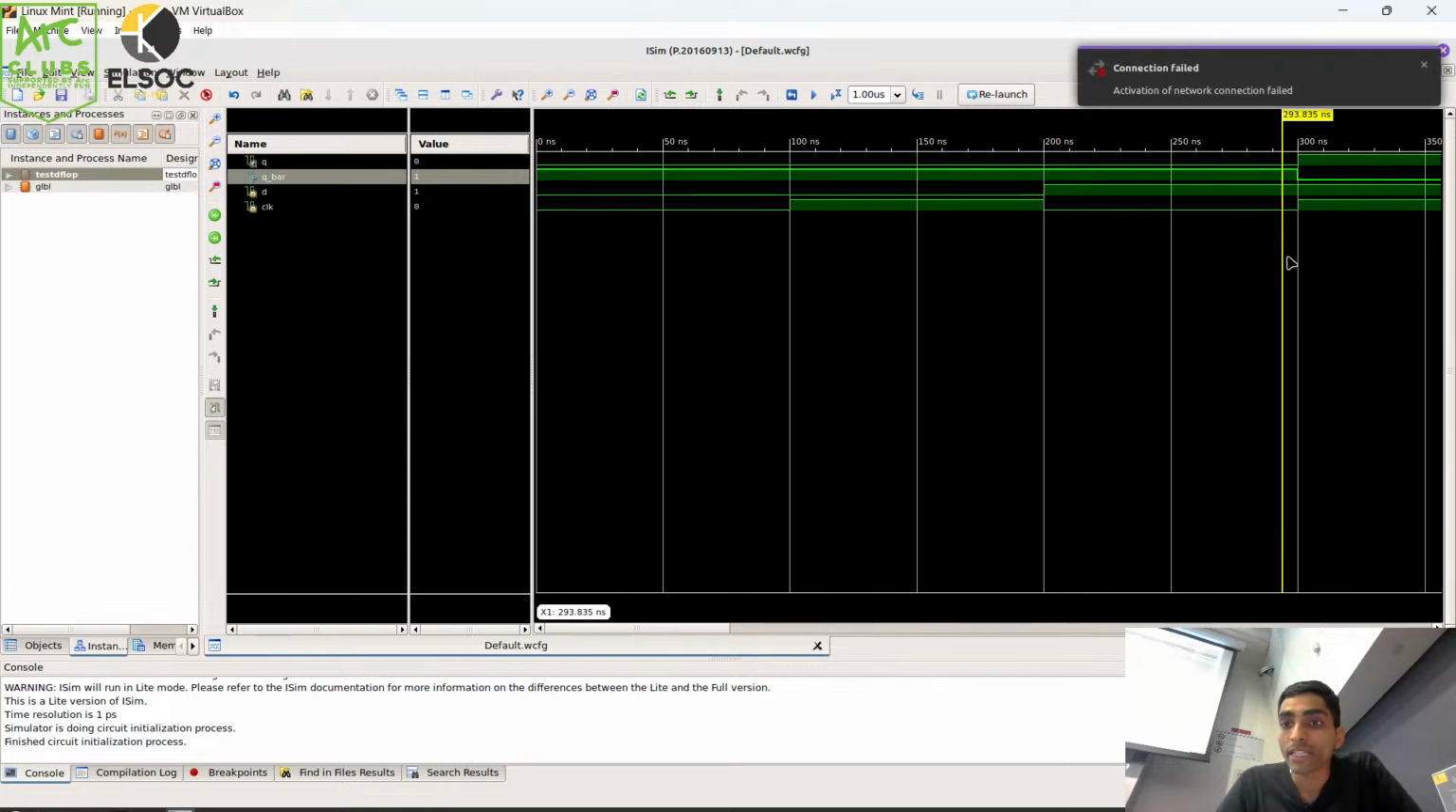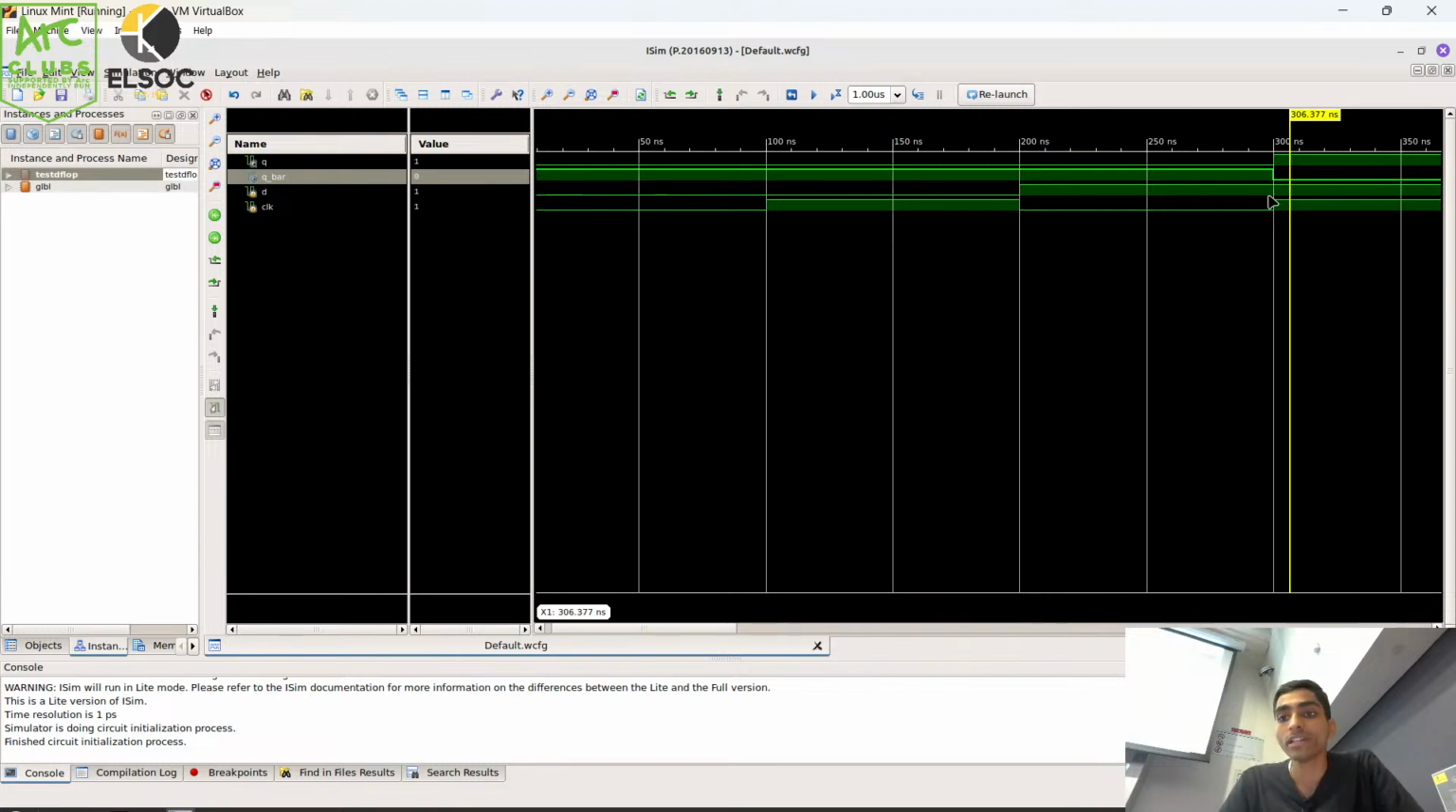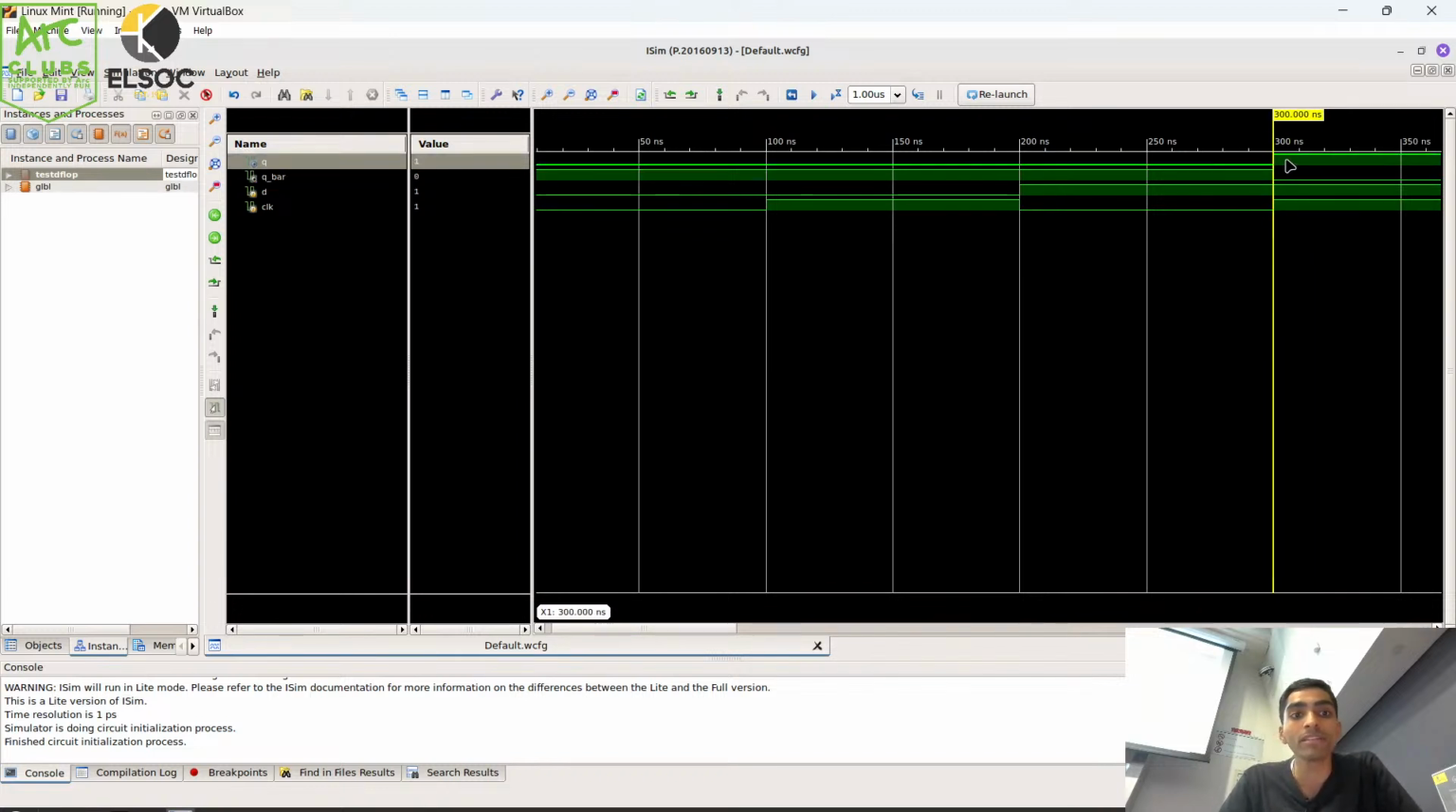And then when the clock goes back up to high, that's our positive edge. Therefore, the flip-flop remembers our high value. Is that clear? Make sense? Awesome. That's our flip-flop.